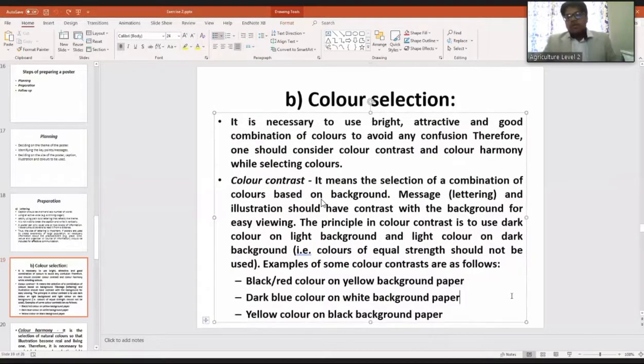So if you use a dark background, you should use a light color. But if you use a light background, you should use a dark color. Some examples: black or red color on yellow background paper, dark blue color on white background paper, or yellow on black background paper. These are some examples, but you can choose your own colors. But think about this: if you use a really high strength color at your background, the strength of your text color should be really lighter than the background color.